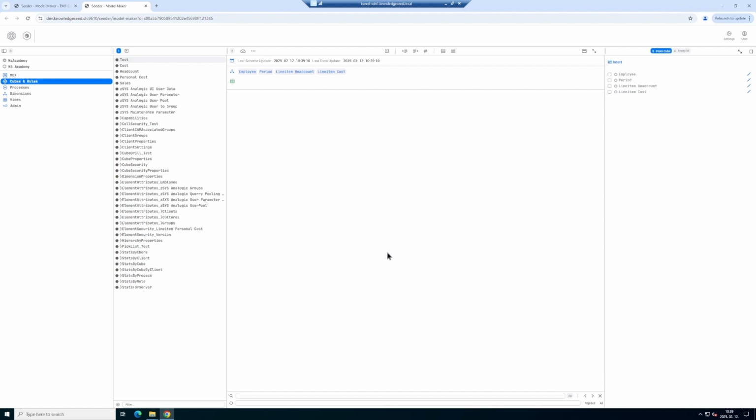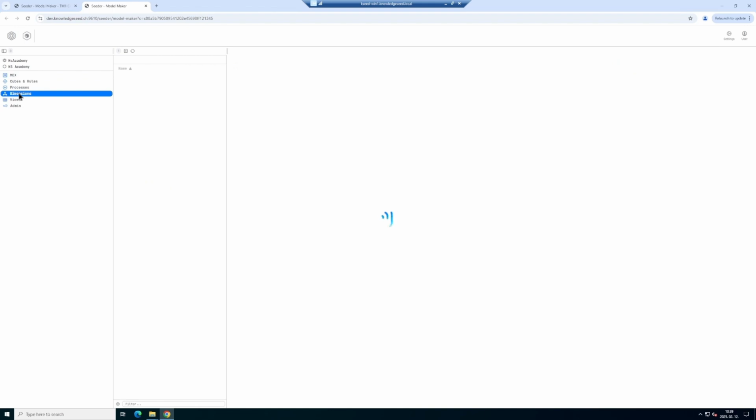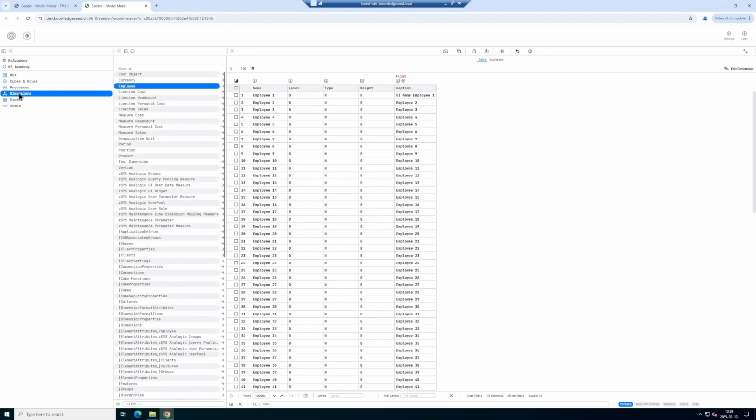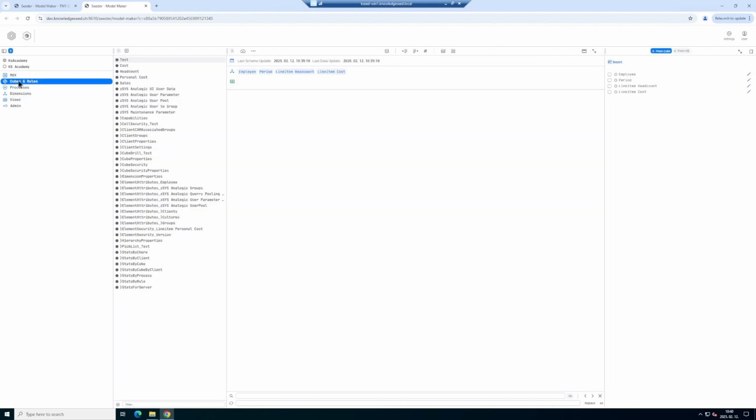Managing Cubes and Rules. After creating a cube, you can view critical information, including the last update timestamps for schema and data, dimension structures, and linked views. You can navigate to these related dimensions or views for further modifications. The module allows for rule creation and management within cubes. You can save rules and ensure syntax correctness.